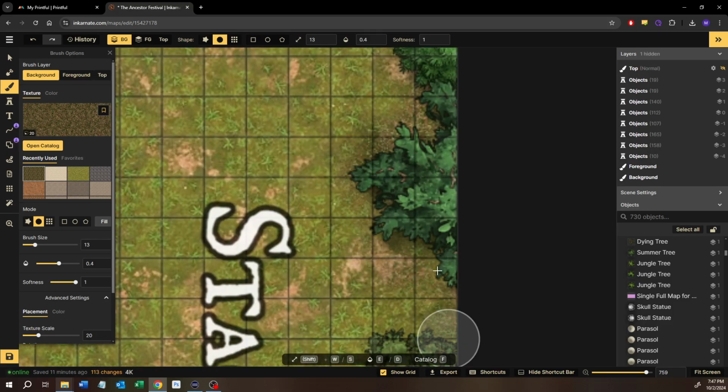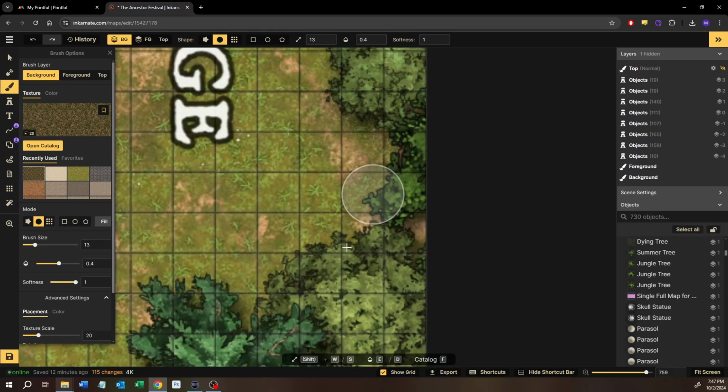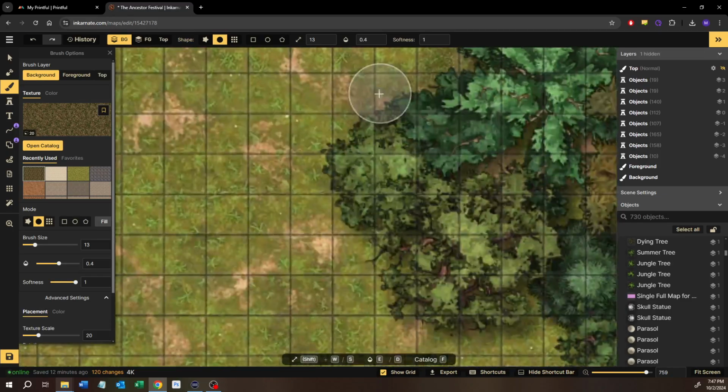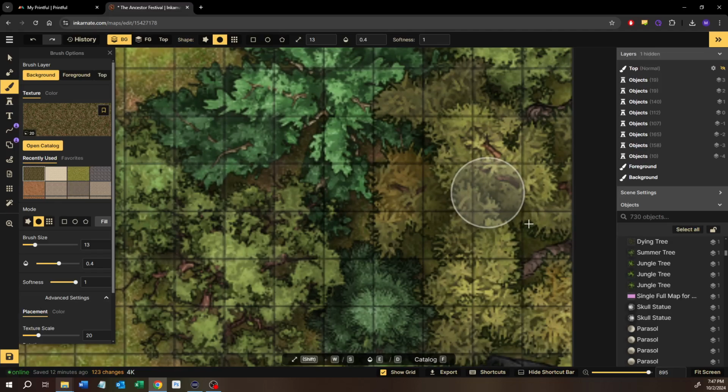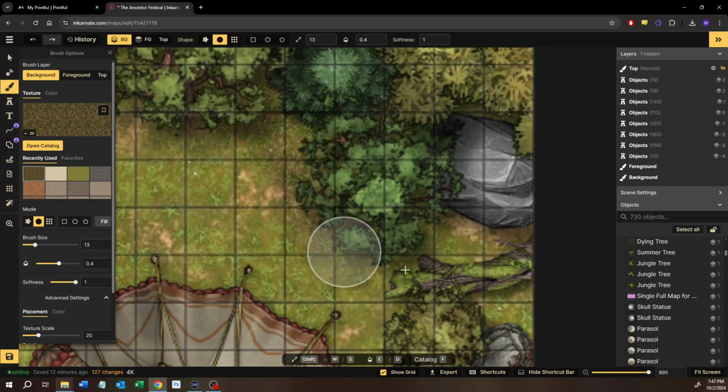Some of this is going to end up getting taken over by the stage. But we'll have it here for now anyway. Definitely going to make a couple of passes back here where you can see the layers kind of shining through. Definitely over here.